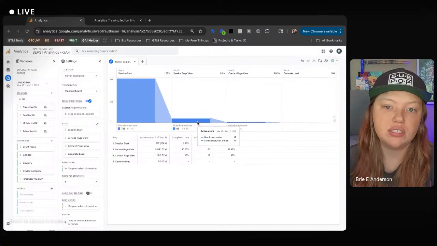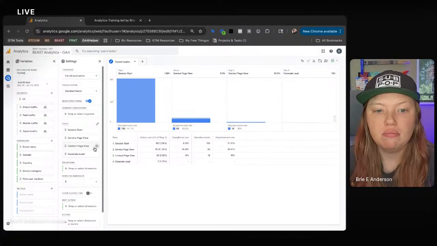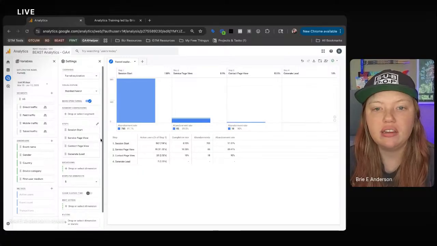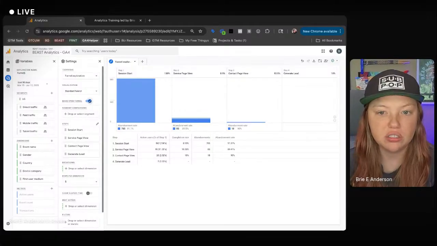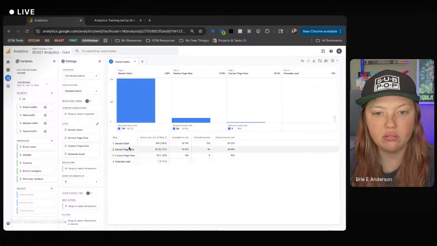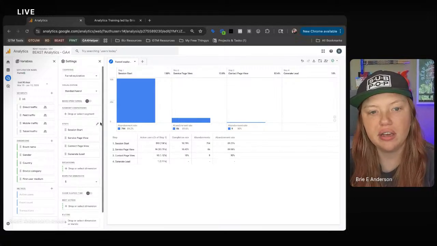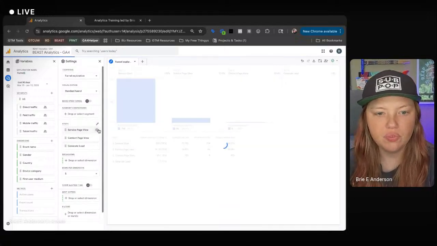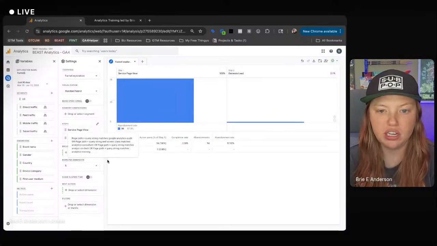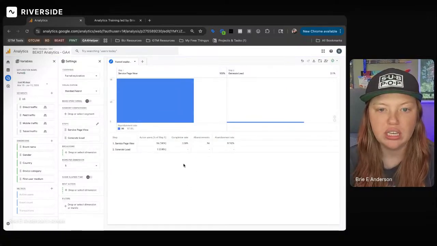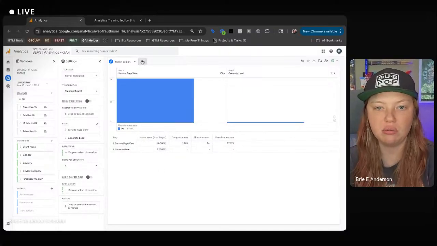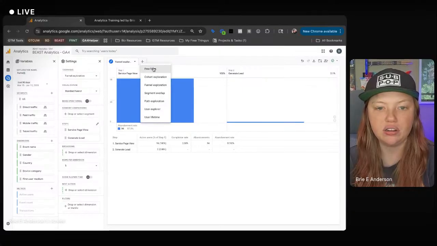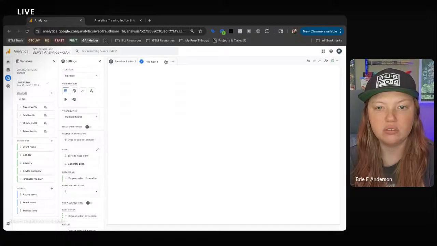So maybe I want to see, does it make a difference if people view my service pages? So if I don't make this an open funnel, right? Now I can say, okay, I'm gonna just get rid of this service page view, and then they became a lead. So 96 active users viewed a service page, 2 of them became a lead. Now I can create, whoopsies, that's not what I wanted to do.